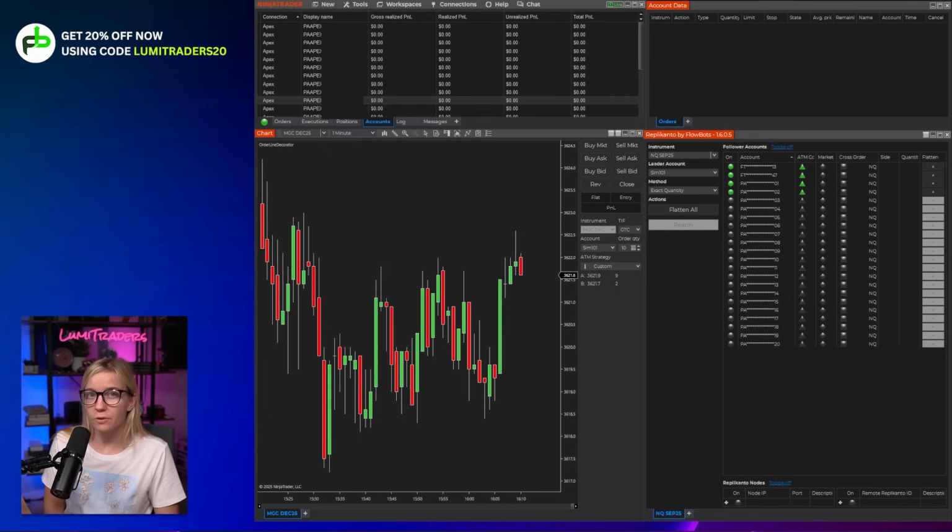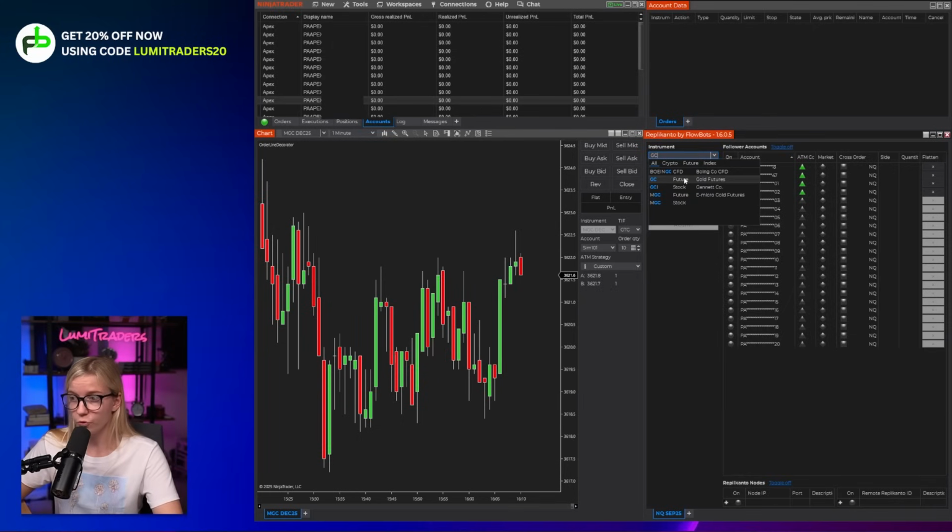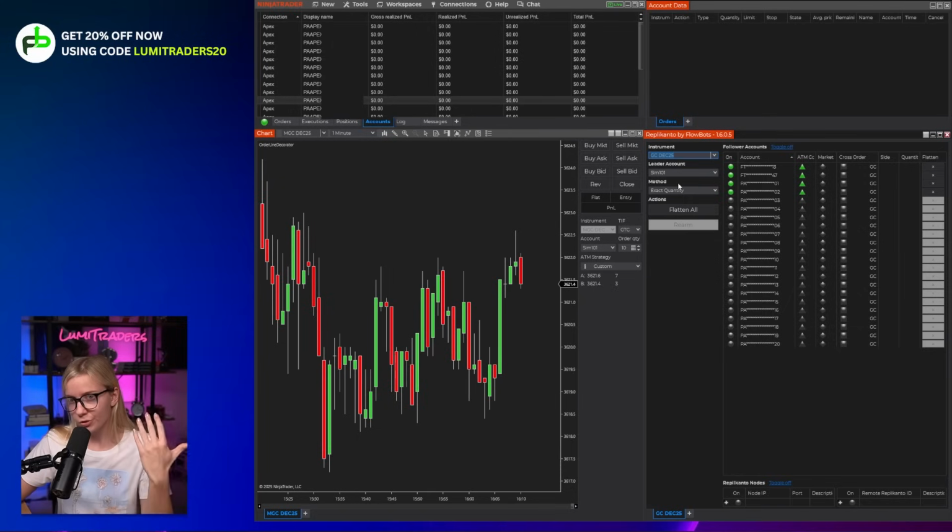The last option that's very, very important here is cross order. Okay, let's say, guys, I just passed my Apex funded accounts. They're sitting on the initial balance, but let's say my funded accounts from Tradovate are above the buffer, right? So this means if I, let's say, trade gold futures, right? And on my leader account, I want to continue trading minis, basically gold futures.